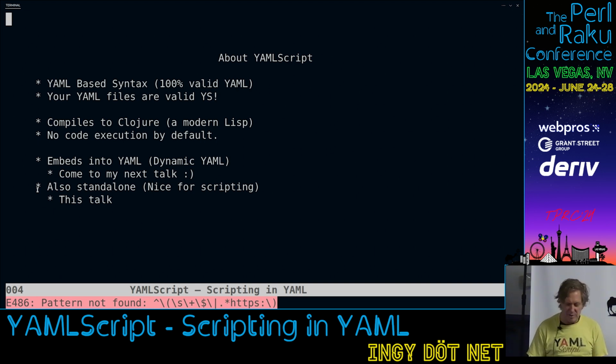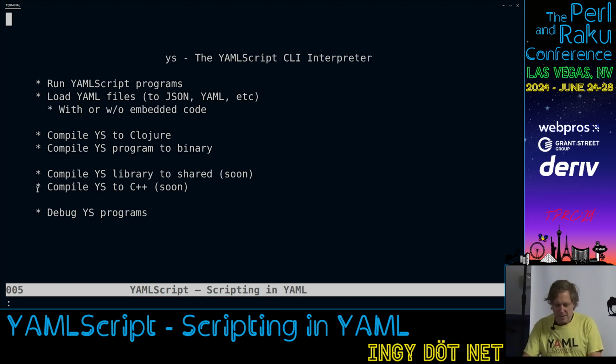It's also a standalone language, so my next talk is going to be about using it from Perl and Raku and other languages. This one's about using it as a programming language. One thing it does is actually compile programs. You can take a one-liner and compile it to a binary executable. I'll show that later. Blazingly fast, and you're not shipping source code if you don't want to. We've got it compiling to C++. That's still not rolled out, but it works kind of.